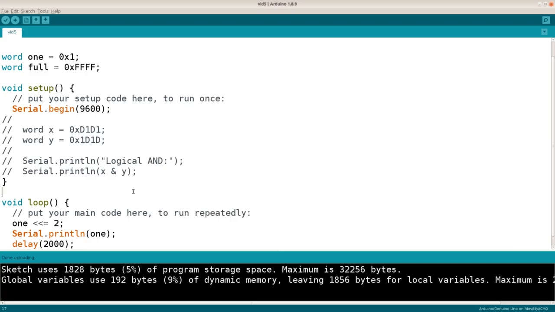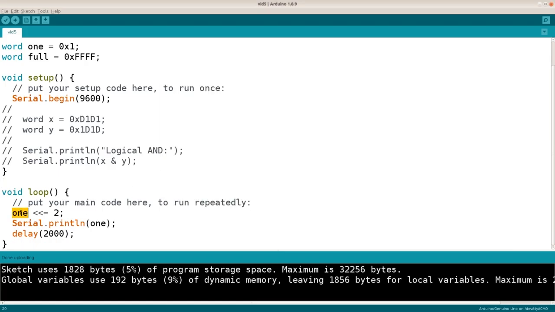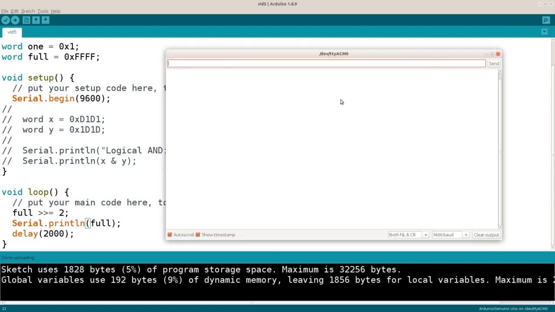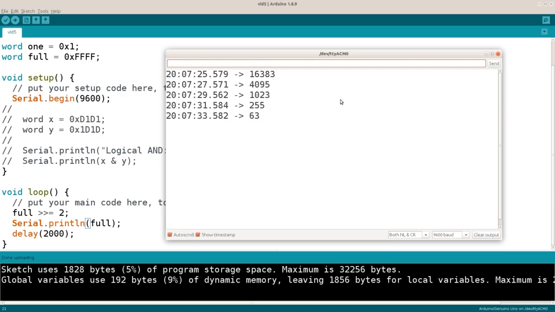So that's interesting. Let's reverse the operation. Let's say here full, and then instead of the left shift operator, let's make it the right shift operator, and instead of printing 1, let's print full. And let's not forget the serial monitor. So here we started with a higher value, and then we keep on dividing. So the left shift is multiplying, the right shift is dividing, and it will become 0 very soon. And now it has become 0.